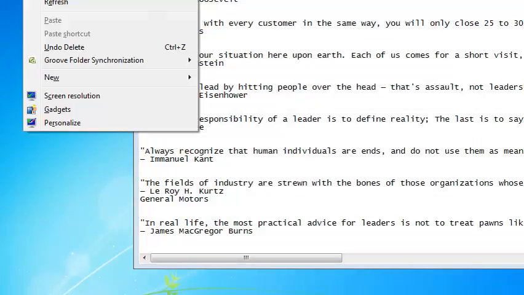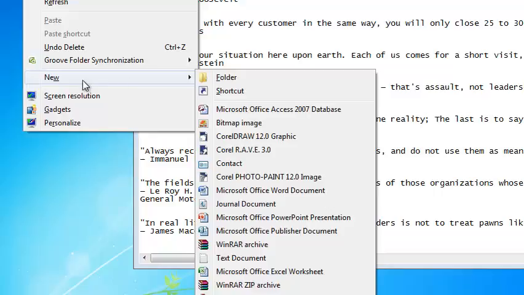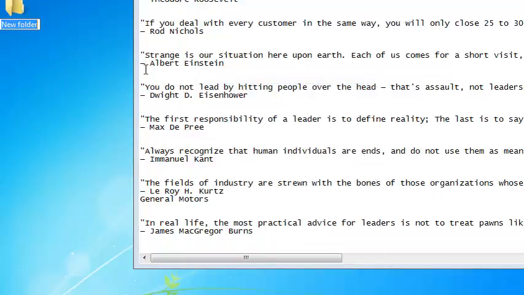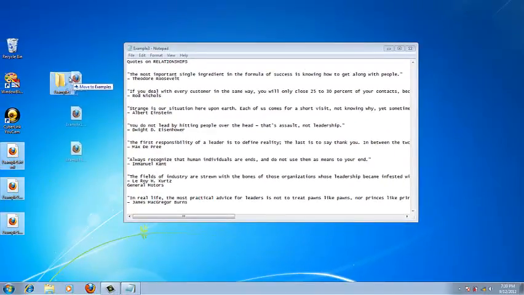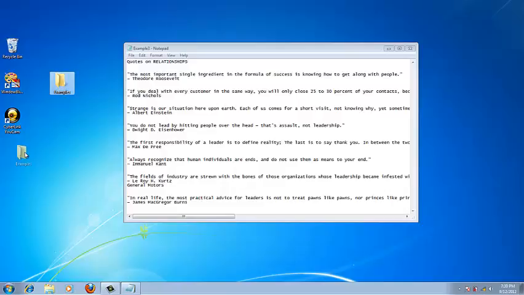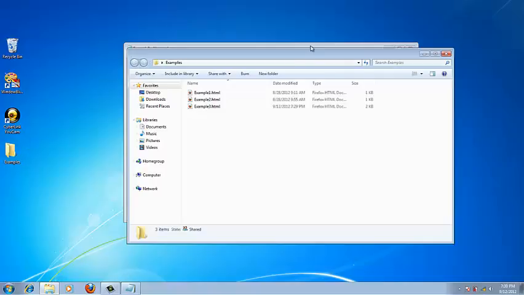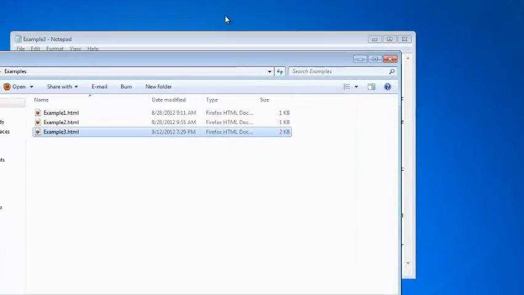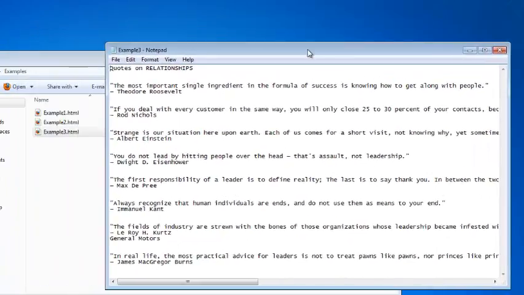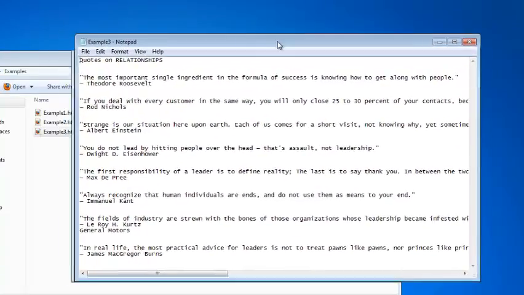The next thing I would like to do is to create a new folder on my desktop, and let me call this folder examples. I'm going to drag all these files down into my examples folder because I don't really like cluttering my desktop. It's just my personal policy. So here on my desktop I have the examples folder containing the examples we are working on. So far we are now in example 3, which is this particular file you're seeing over here.